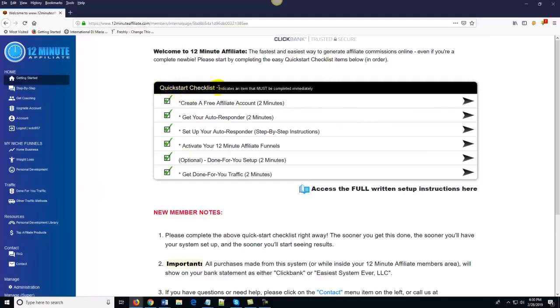Now, what we've done is we've made this an absolute no-brainer. The first thing you'll want to do once you log into your account is simply follow the instructions and follow these little steps in order that are listed out here in the quick start checklist. So you see the very first step. Now I've already done these steps, which is why there are green check marks inside these boxes.